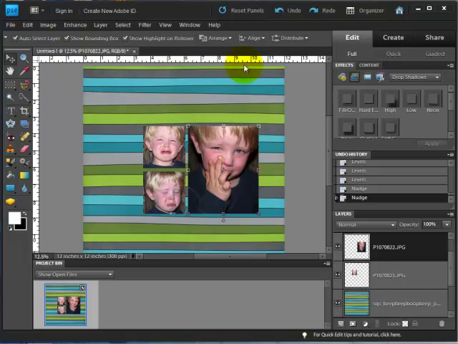I've already created my 12 by 12 document at 300 DPI. I've pulled in a background from my new robot collection, beep, beep, boop, beep. And I've added the three pictures that I want. I've already cropped them and kind of arranged them in how I want on the page. So now I'm ready to add my white border to my photos.